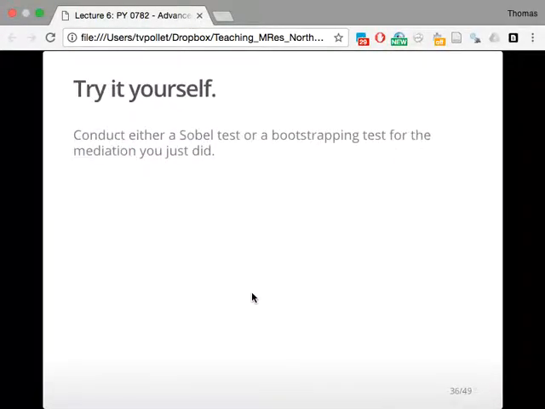Now I would like you to try it yourself, and I want you to do either or. Either do the Sobel Z test, or do the mediation. You don't have to do the diagram for the dataset that you have. You've done the causal steps by Baron and Kenny, and now do the mediation analysis, and it will print some output. You don't have to store the output. Either use the psych package or use the BDA package to do a Sobel Z test.